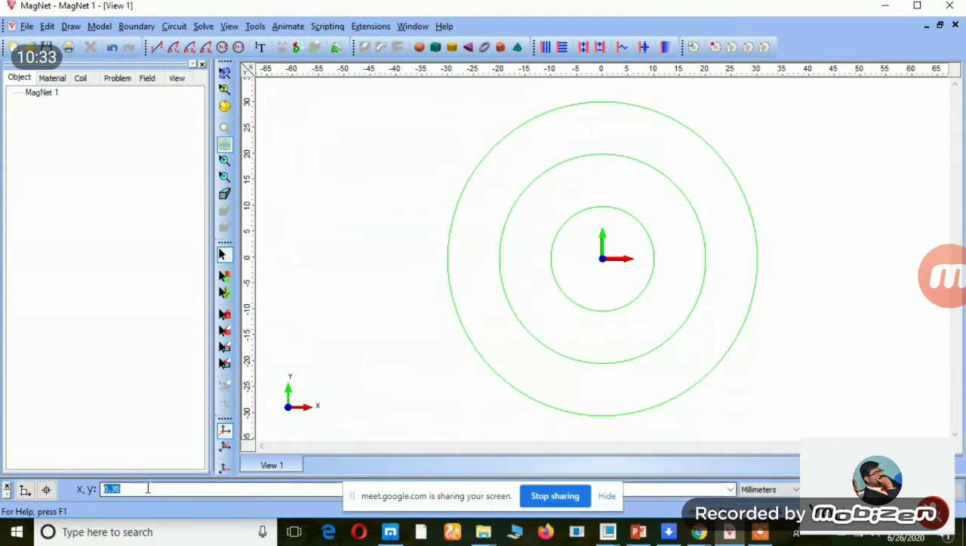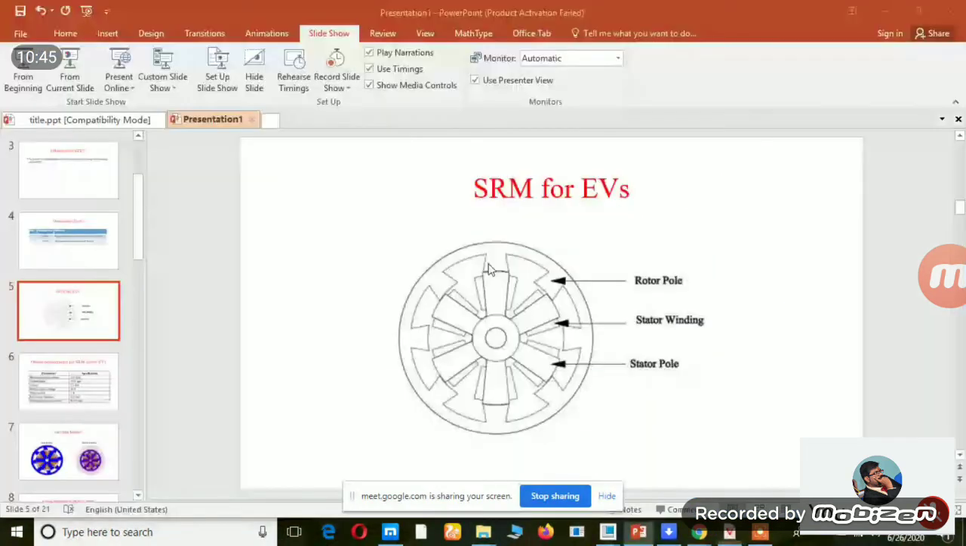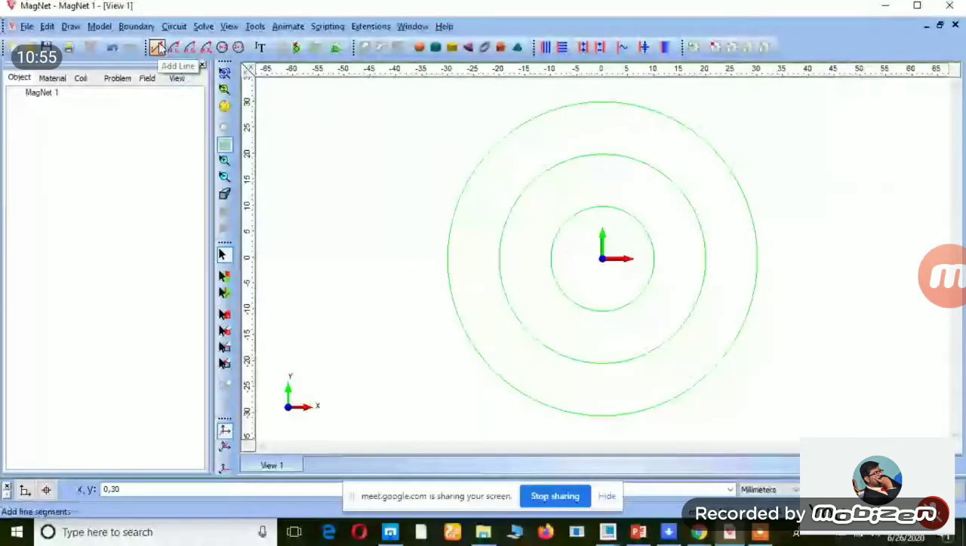Now I want to draw the stator pole. A pole means that it will be having some line with some angle, right? If you see the diagram, we can see that. The pole is having some line with some angle, right? In order to make a line, I want to select the line here. The line option is found at the top, which is below the boundary as well as the circle option, right? There is an option named add line.